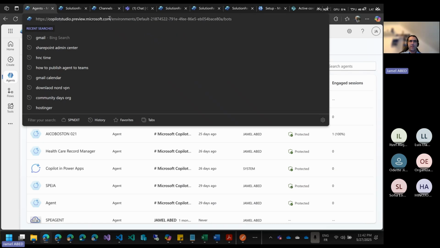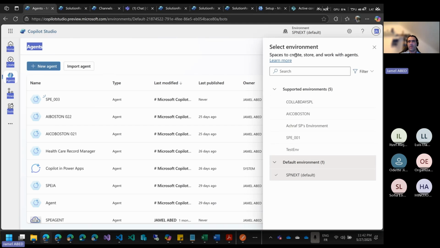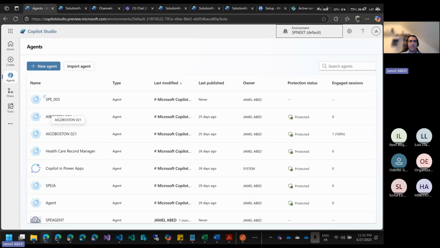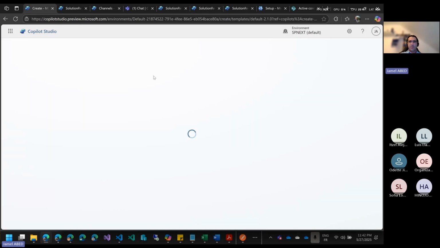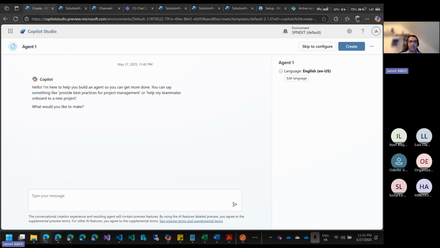Here I have a preview. You can access copilotstudio.microsoft.com, and here you can also specify your environment. It's like Power Platform. So here I will use create by default, and here I will create a new agent. And also I'll just open a SharePoint site.